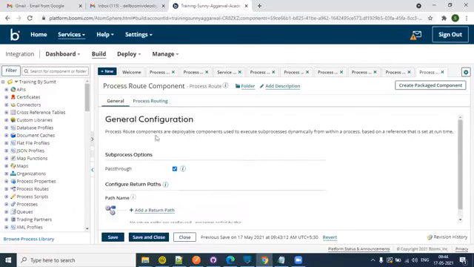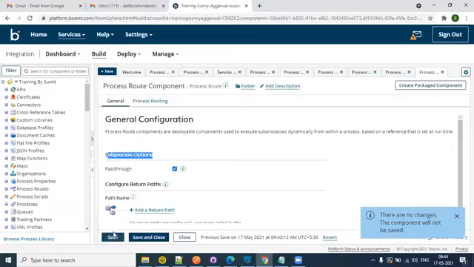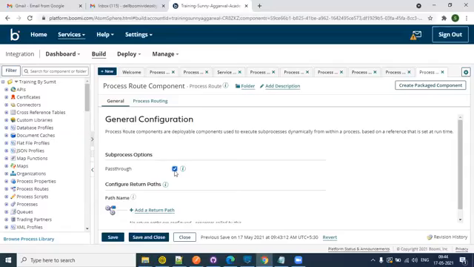Okay. So now in the general tab, there is an important configuration, subprocess options. There is an option called pass through. What does that mean? So that the document from the main process can flow to the subprocess. Very nice. When you want the document to flow from the parent process or the main process to the subprocess, then we need to check this flag. If you do not check this flag, the document will not flow from the main process to the subprocess. This is an important property.